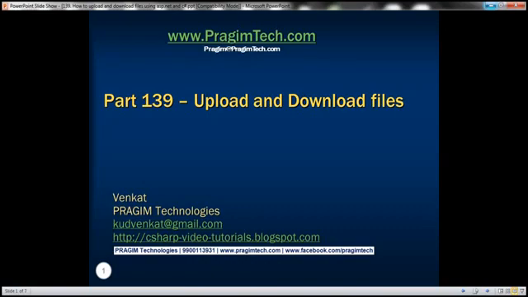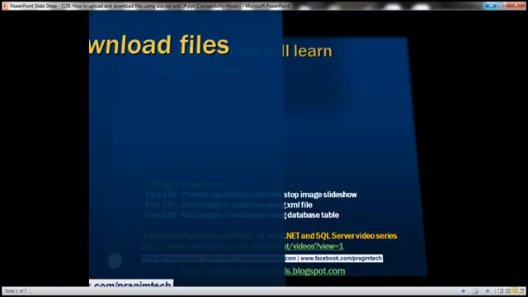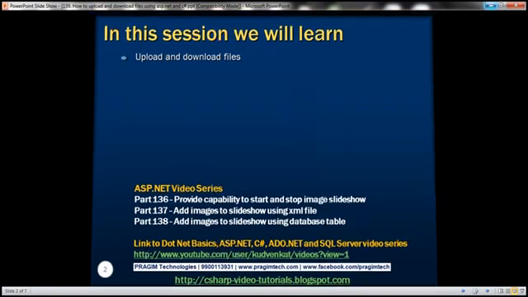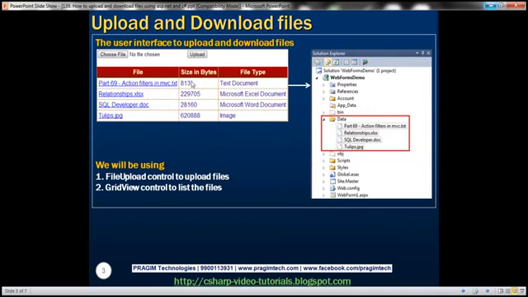This is part 139 of ASP.NET MVC tutorial. In this video, we'll discuss uploading and downloading files in ASP.NET. We want the user interface to upload and download files to be as shown in the image here.